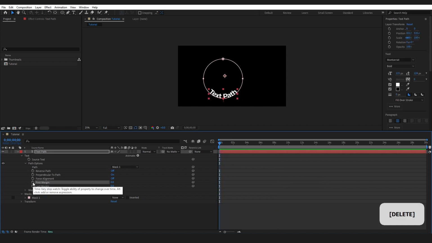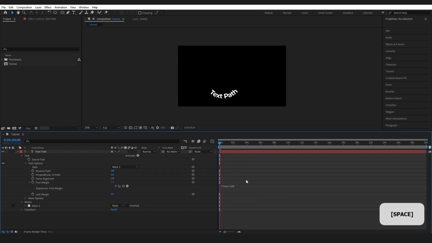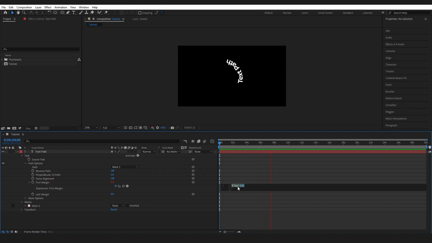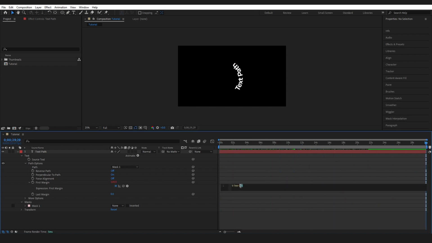You can hold down Alt on the stopwatch, and in this little box you can type in time times 100, and that's just going to add movement to your path continuously throughout the composition. This expression does not have to be 100. For example, I could change it to 20 and that will slow it down. I could also change it to 800 and it will speed it up significantly, so you can have a play around with those values.